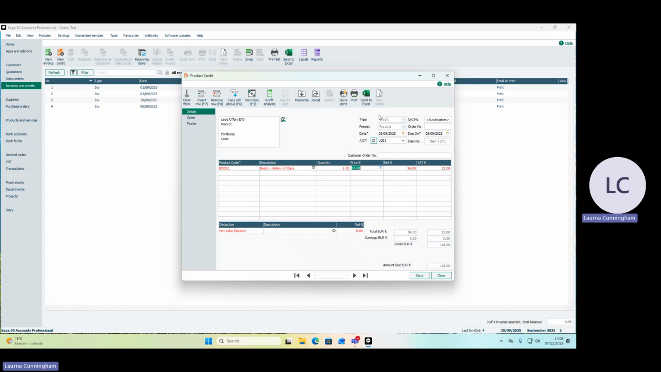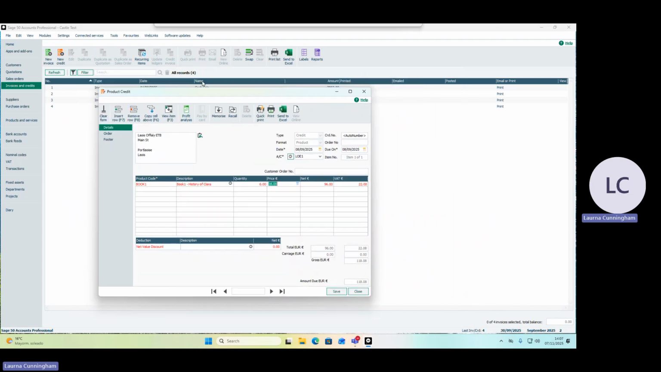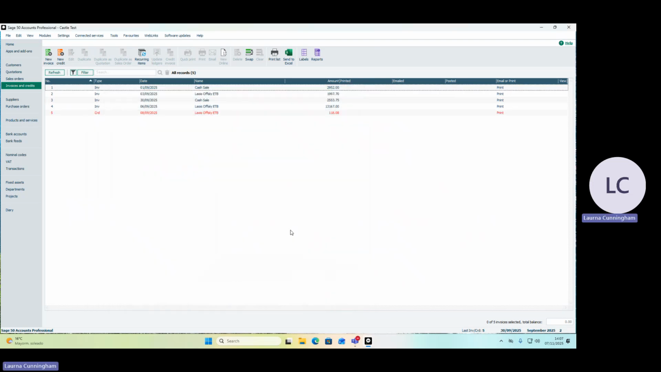So this defaulted into credit because I chose new credit. It's the exact same screen. I just changed the date, selected the account, filled in the product code, the quantity, and I'm just going to click save. Now I see all of my invoices here and I see my credit note.